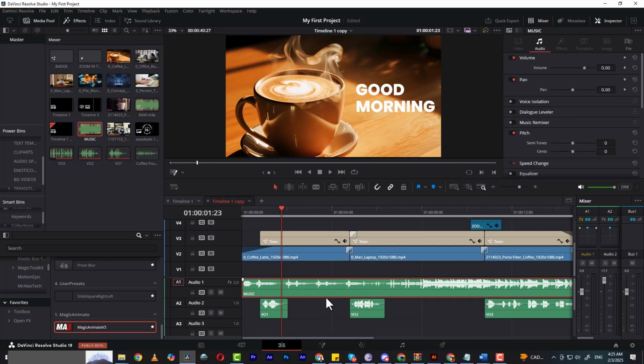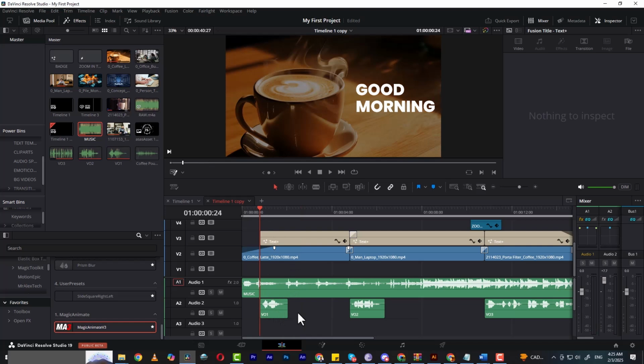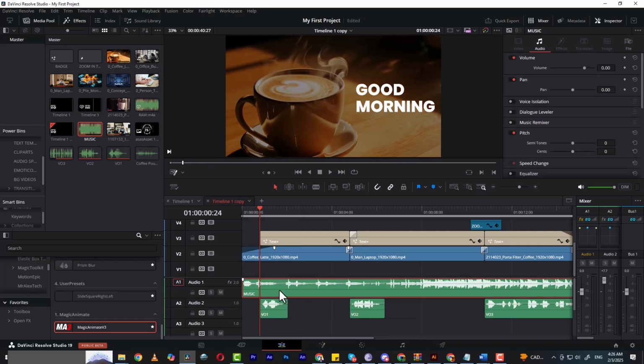The main thing is that when the voiceover plays, the background music should be at a low volume, and at other times, the background music should play at a normal volume. So, when the voiceover plays, the background music will be at a lower volume. The rest of the time, the background music will play at a normal level. This is our goal, and let's do this.